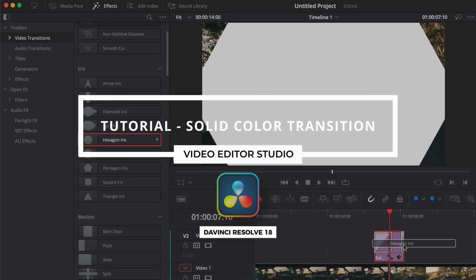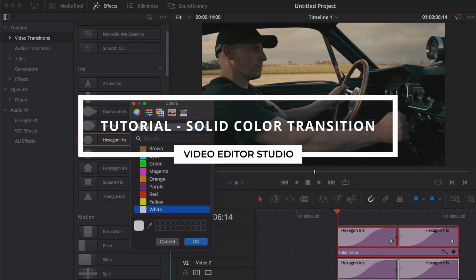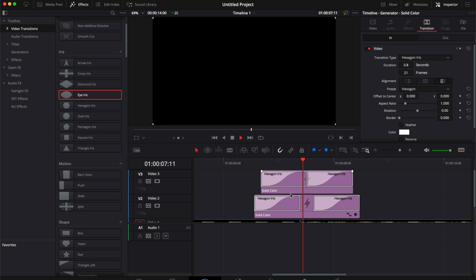Hi everybody, Jeremy here from Video Virtual Studio, and today I'm gonna share with you how to create a solid color transition in DaVinci Resolve. So let's check it out.